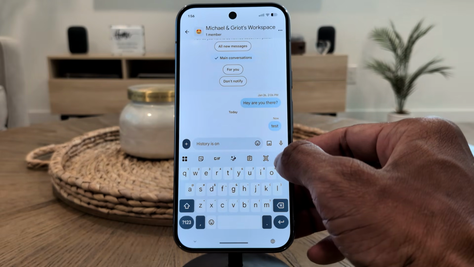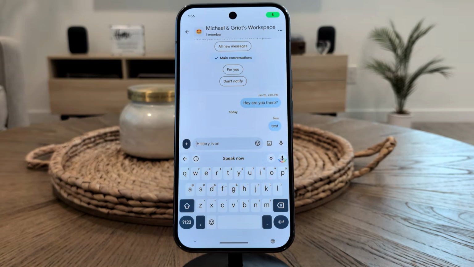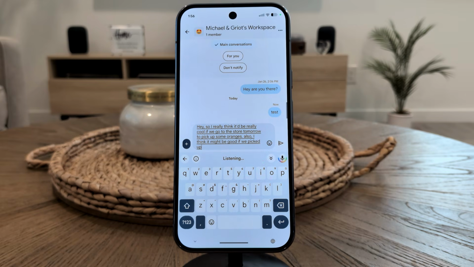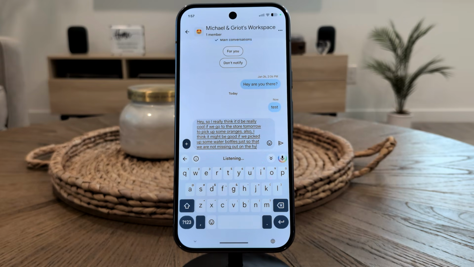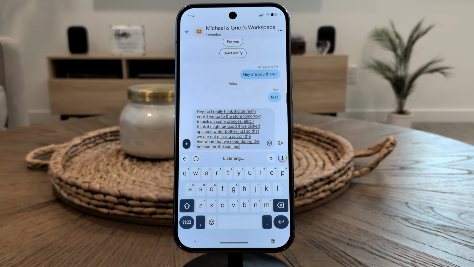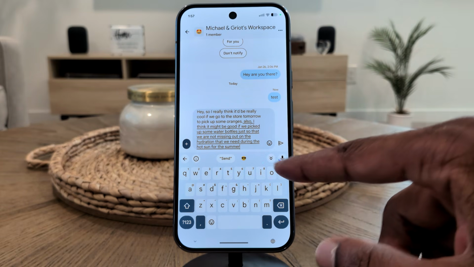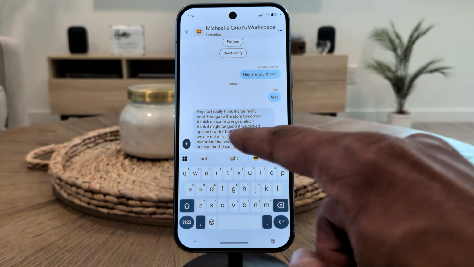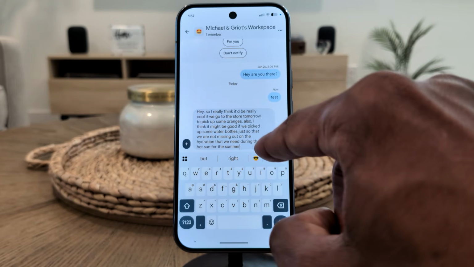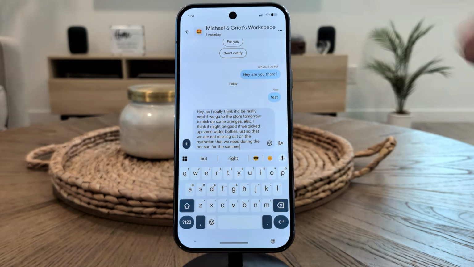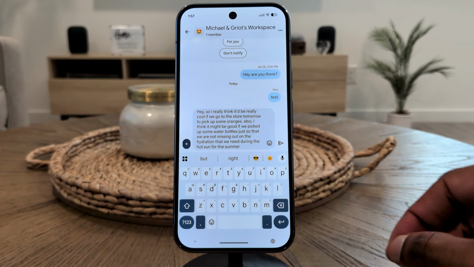So I can say something like, tap on this. Hey, so I really think it'd be really cool if we go to the store tomorrow to pick up some oranges. Also, I think it might be good if we picked up some water bottles just so that we are not missing out on the hydration that we need during the hot sun for the summer. So as you can see, not only did it add punctuation, it had commas, it had a period. You notice that it did mess up a few times where it didn't actually capitalize a new sentence. So we can actually fix that by doing something like this.